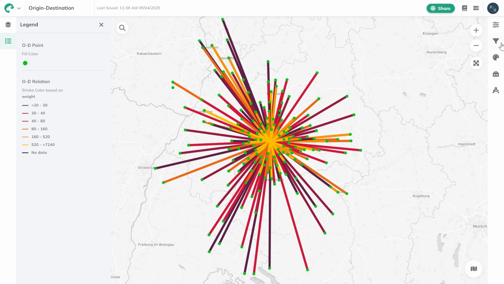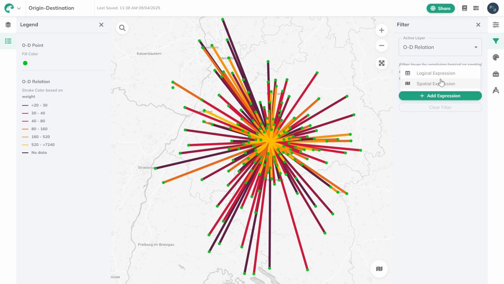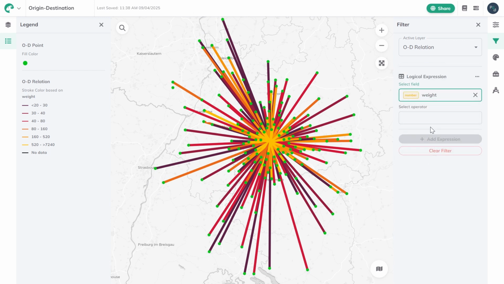You can also apply a filter according to the needs of your analysis. Here I'm filtering the weight of relations to only show connections where the number of commuters is at least 150 people.